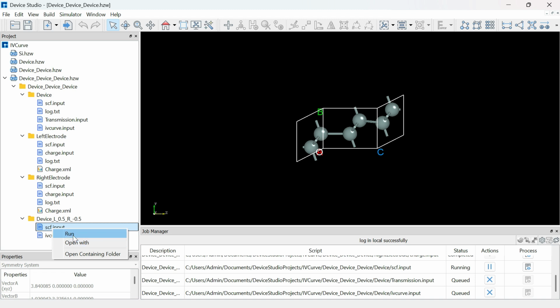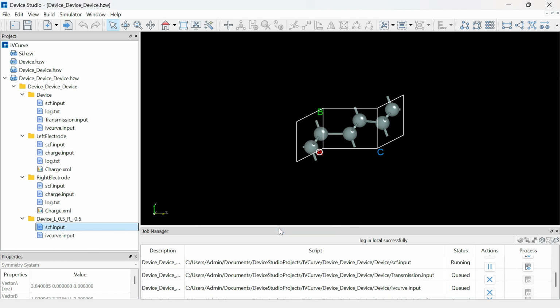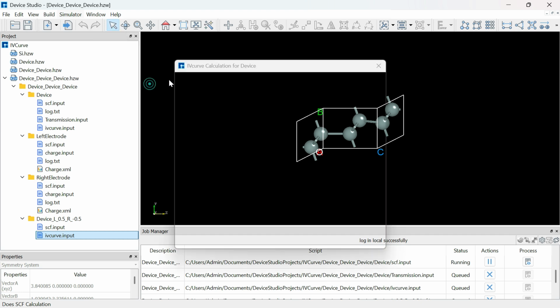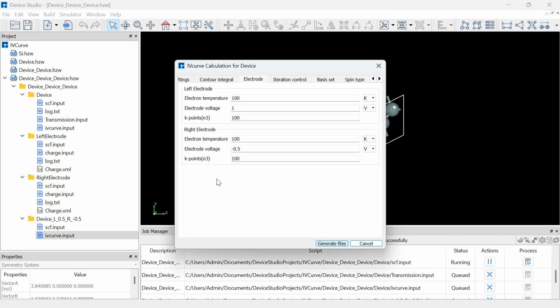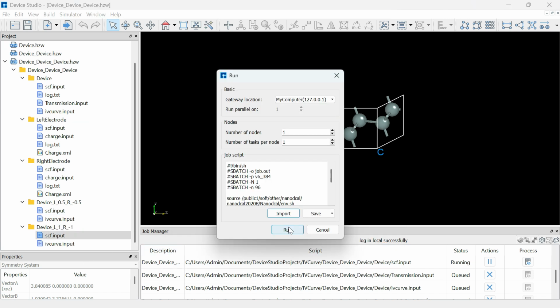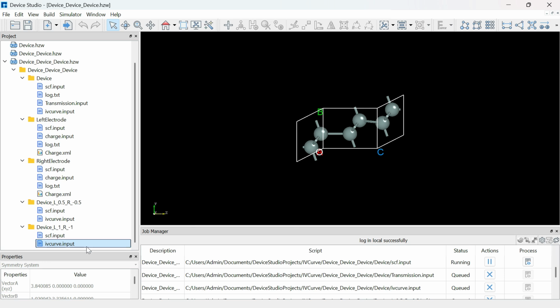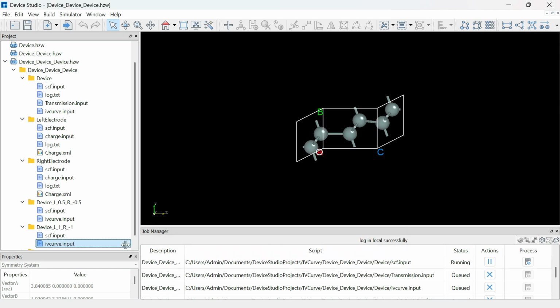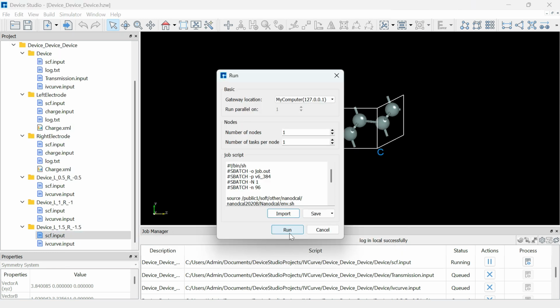Click on accept input files and run. Same IV form, and click on the run button. Again move toward the simulator, nanodcal, IV curve, and if you want to run the calculation for 2 volts like this, click on generate files. It totally depends on the users which type of electrode value they want to consider, they can choose, and again click on the run button. Again move towards the simulator, nanodcal, IV curve, and they can increase to 1.5 and minus 1.5. Click on generate files and click on the run button.